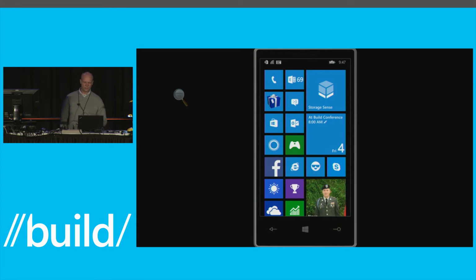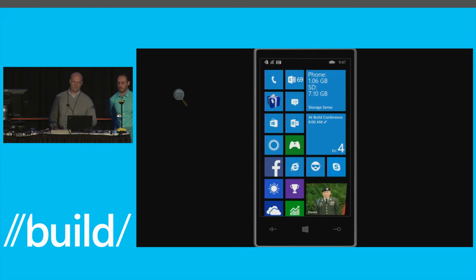But this guy right here, as you can see that top tile there that's flipping around, is basically showing you StorageSense, what the available space is on the device. So it shows that I have a little bit more than 1 gig, and I have an 8 gigabyte card on this.